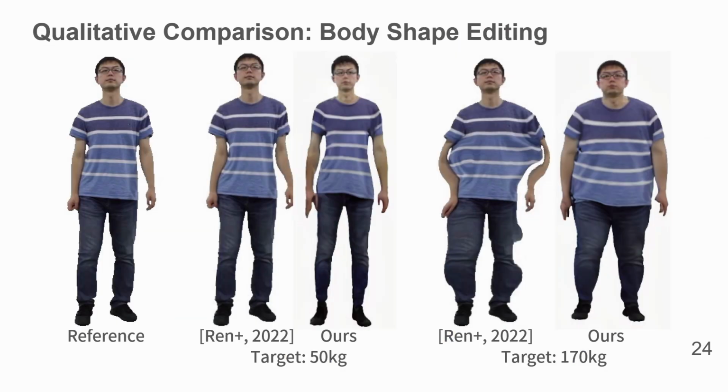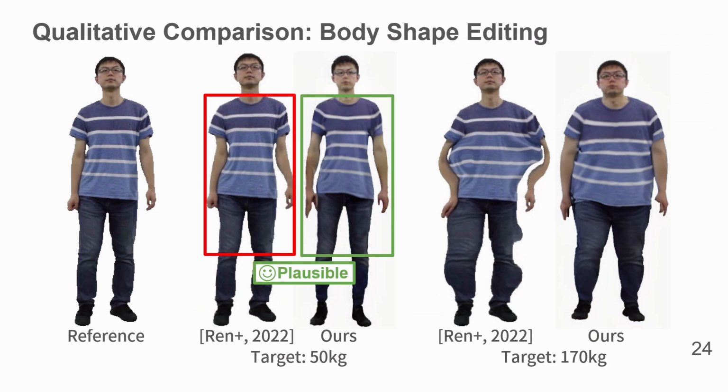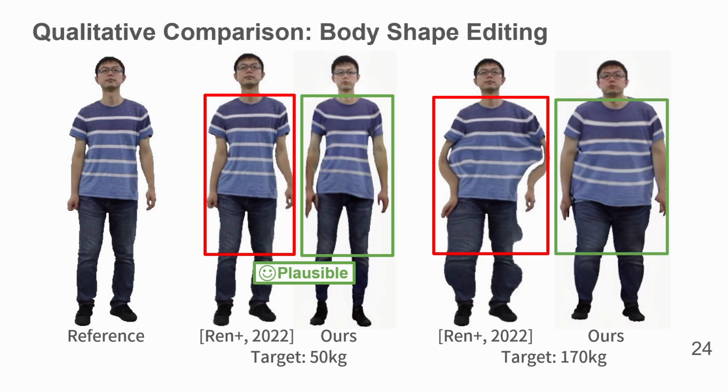We also conduct a comparison of body shape editing. In the case of editing to 50 kilograms, the existing method yields unnatural distortions in the torso, while our method achieves plausible body shape editing. The case of editing to 170 kilograms also shows a similar tendency.